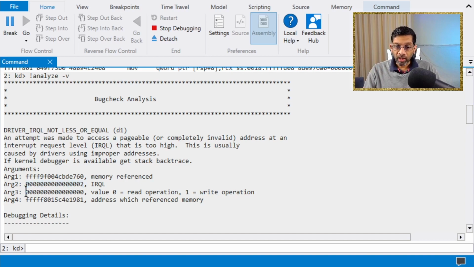The value for argument 3 over here says 0, which is read. That means this driver attempted to read memory from this location in argument 4, which is above the limit that it is allowed to read when it's at that dispatch level.